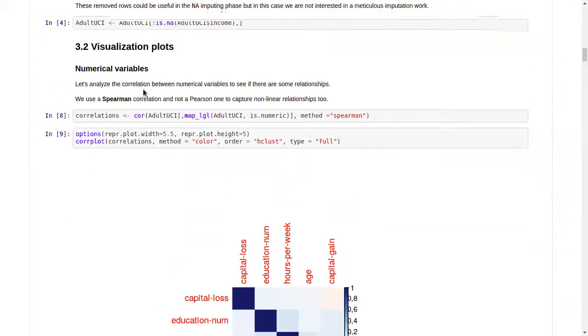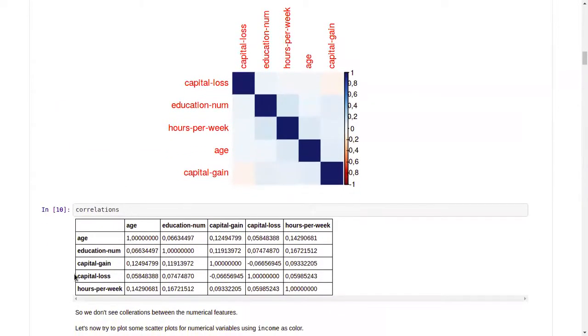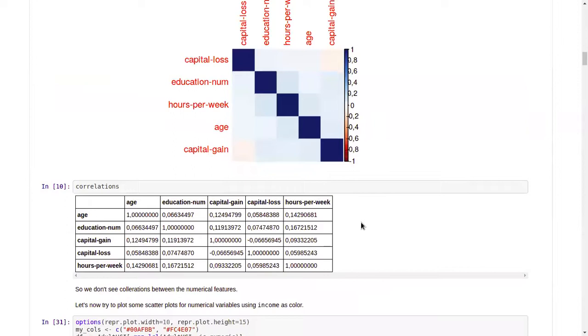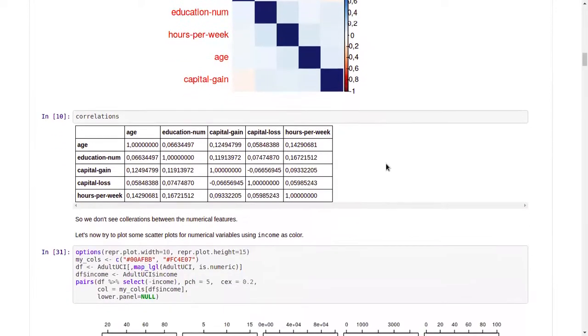Let's start with some visualization plots, starting with the numerical variables. In this case, we can use the Pearson correlation, but we will not use it because it's not a very good method if you want to capture nonlinear relationships. So we will use a Spearman correlation. Here you can see our correlation, and here we have the table. We will not see a very big correlation between the numerical features, so they are quite decorrelated.